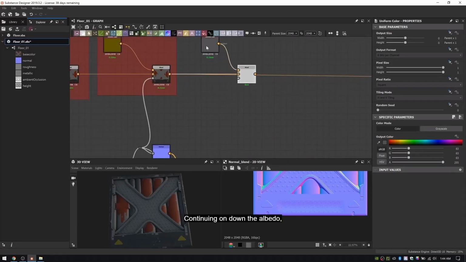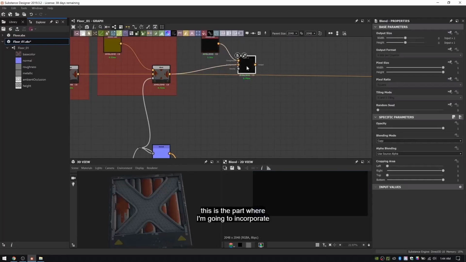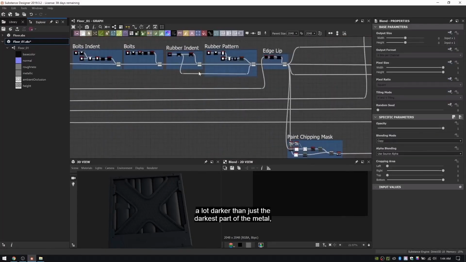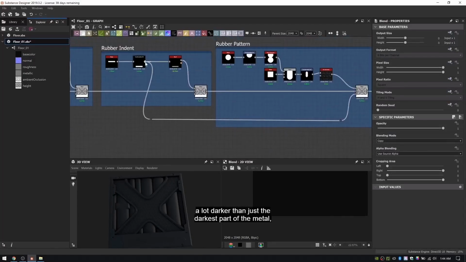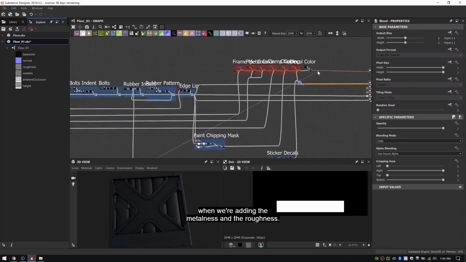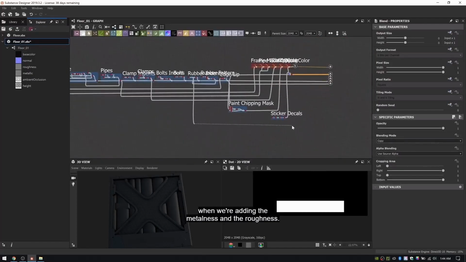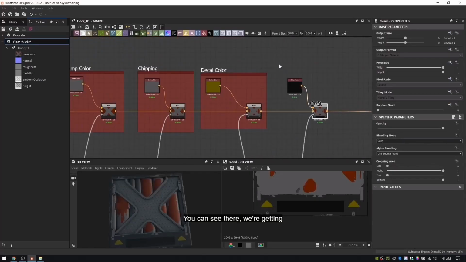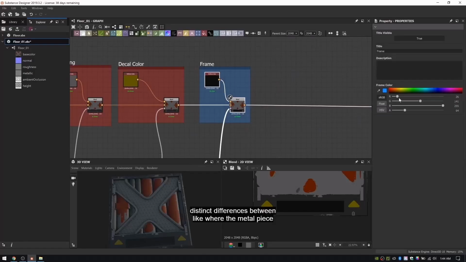Continuing on down the albedo, this is the part where I'm going to incorporate the rubber indent color. So I want it to be a lot darker than just the darkest part of the metal. That way we get a different material read when we're adding the metalness and the roughness. So you can see there we're getting distinct differences between where the metal piece and the rubber piece are now.